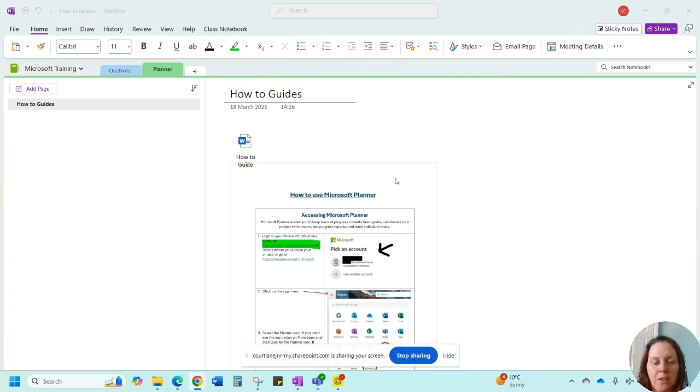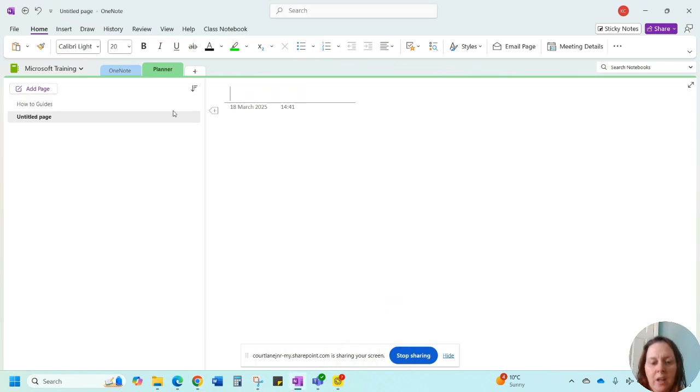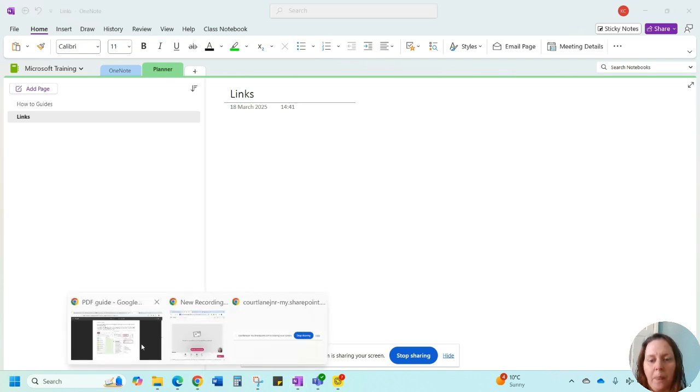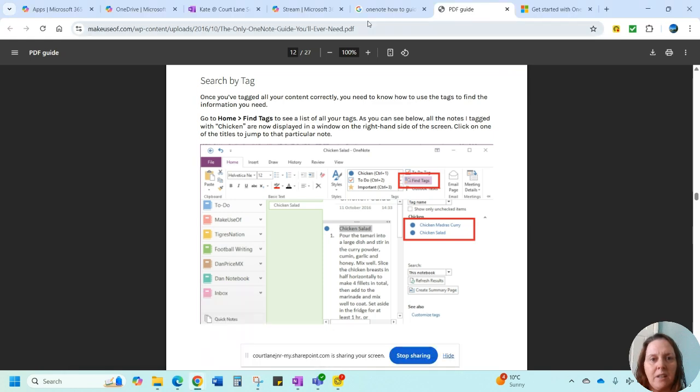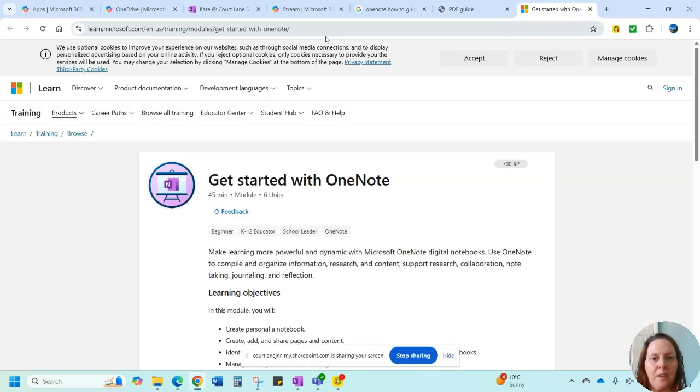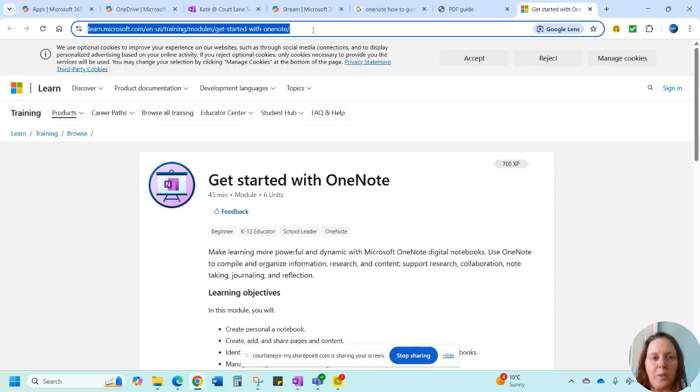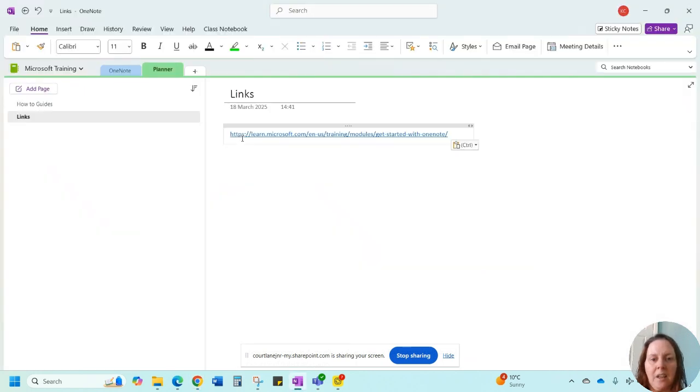Once you know the fundamentals of how to set up your OneNote, it's easy to add more. So I can add another page and type links. And here I can copy and paste any links from the internet. So I might have this page, copy it and paste the link, and then I can click on there and it will take me directly to the right training page.